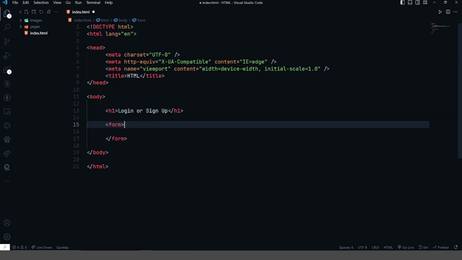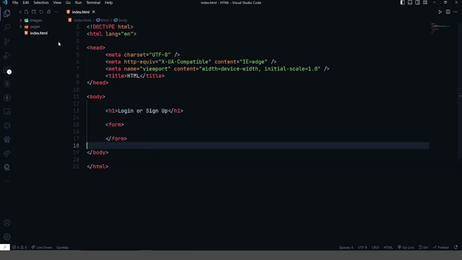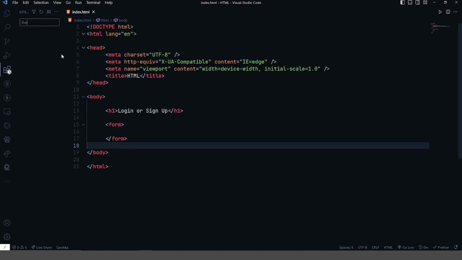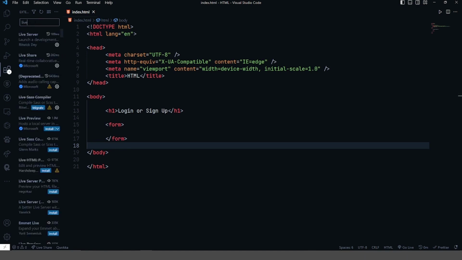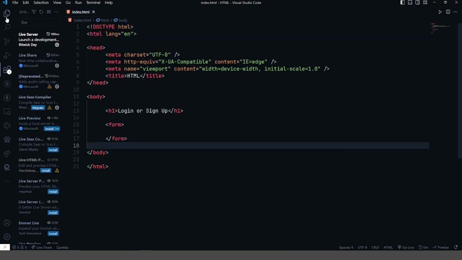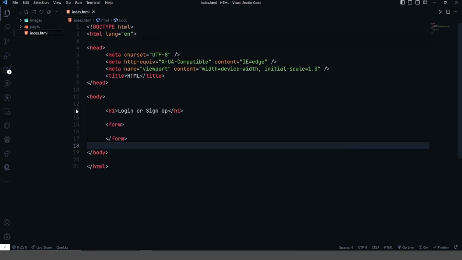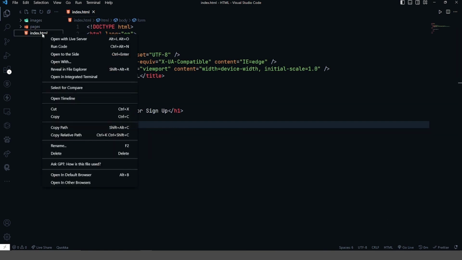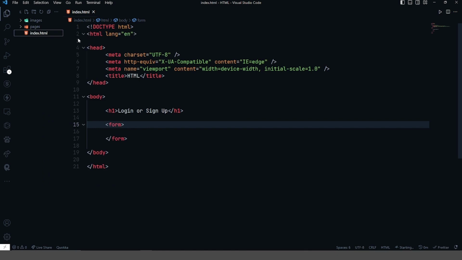So what we're going to do is that instead of using the path, we're going to use the extension that we had installed, which is the live saver. So the live saver was the extension that we installed. If you have that installed, what we're going to do now is just open this with the live saver. You can either come down here and click this tab, or you can just come here, right click, and open with live saver. So we're going to open with live saver.